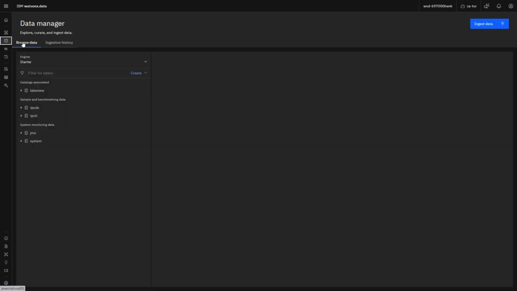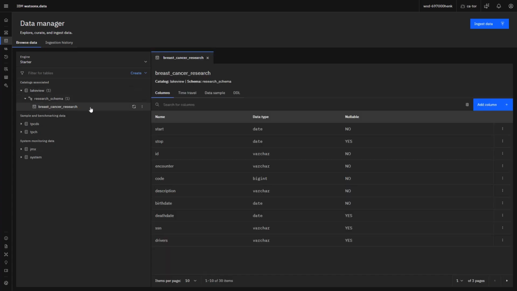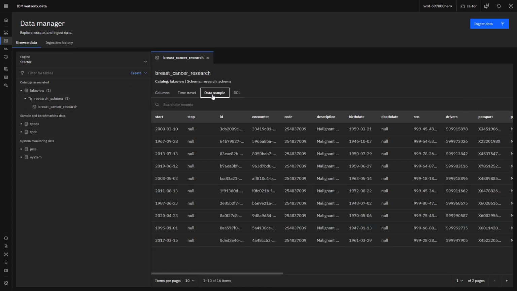Over in watsonx.data, we will select the proper catalog, schema, and table. After clicking Data Sample, we can see that only records with the breast cancer diagnosis made it to the data lake. Now that we have all the structured data in the data lake, we need to take on the challenge of integrating the unstructured data.